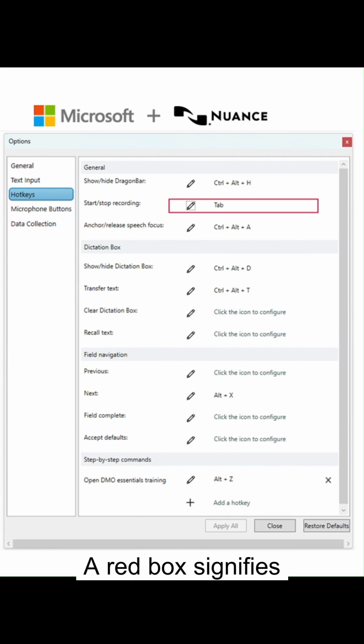Apply all. A red box signifies an unavailable configuration. Click the pencil icon again to edit.